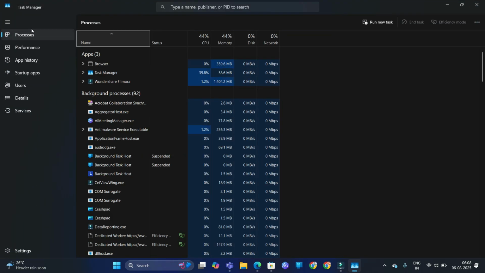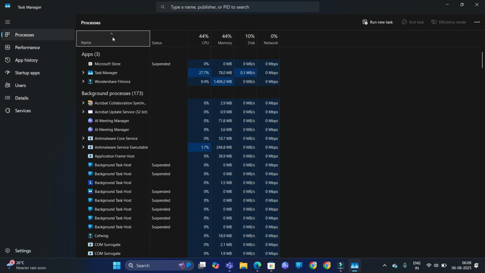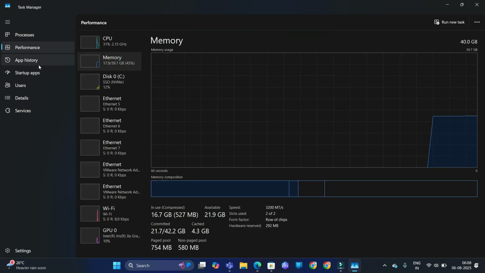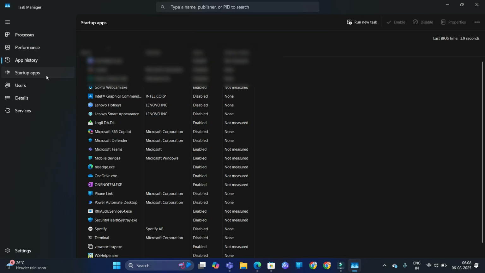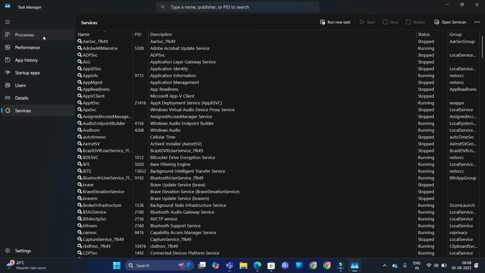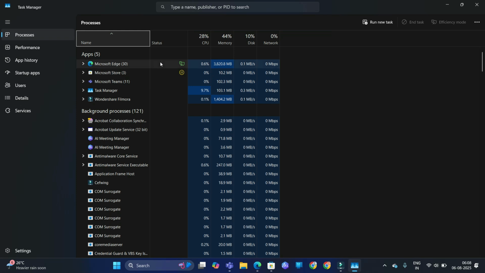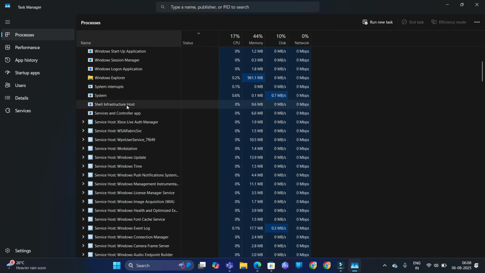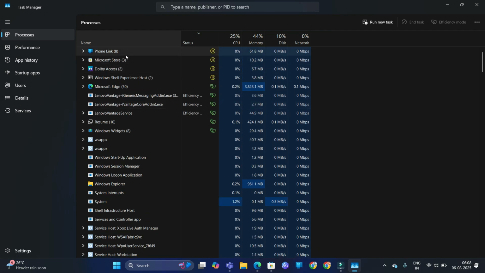You can see the task manager has multiple tabs to note. Okay, the processes, the performance, the app history, the startup apps, users, details and services. Let's talk about processes. Okay, every process is running here. You can see every process or every software tool from here.